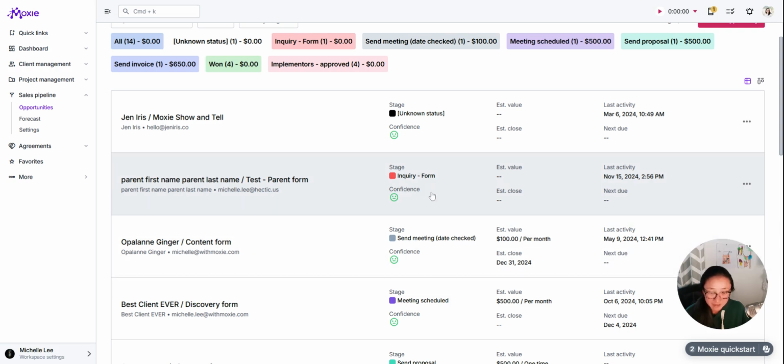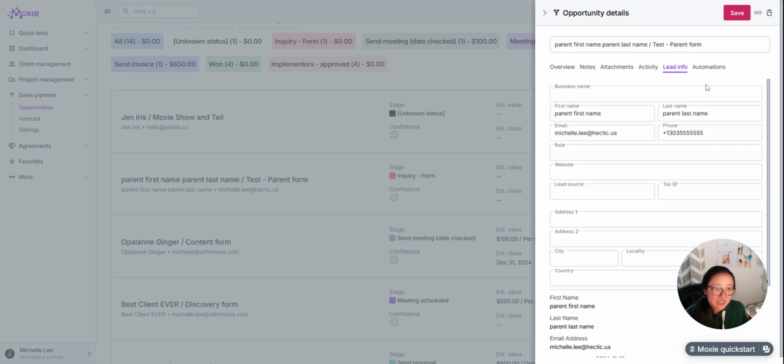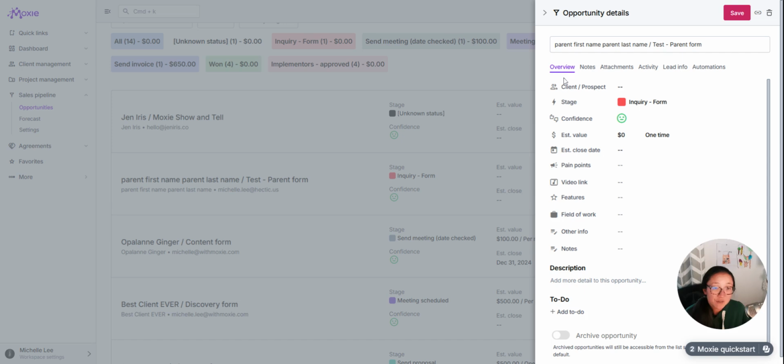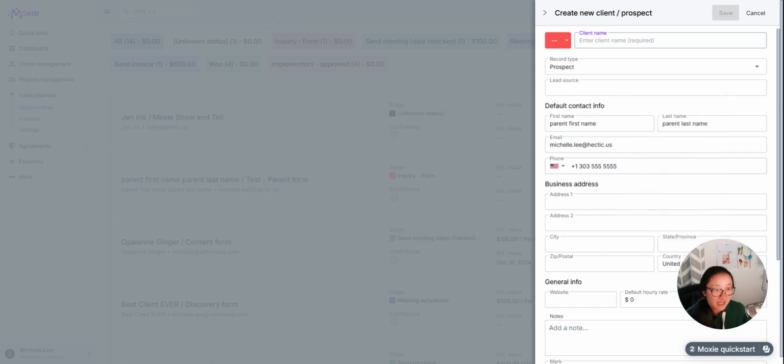into your pipeline here. So this one came in through a form, and you're going to be able to see, okay, here's all of the information I collected. Here is that lead information. And from here, you can run some automations. We're going to get into that way later. But if you are like, oh, this person does want to work with me, now I can go add them as a client or prospect.